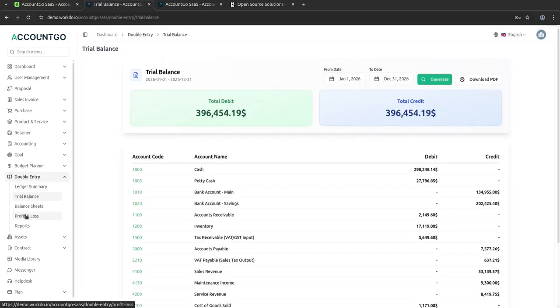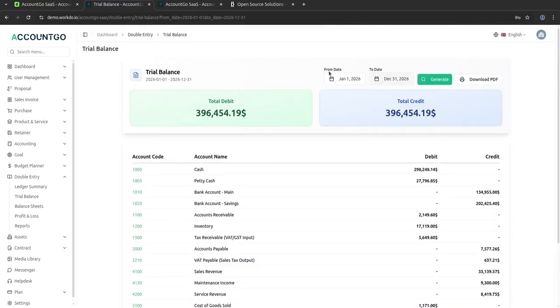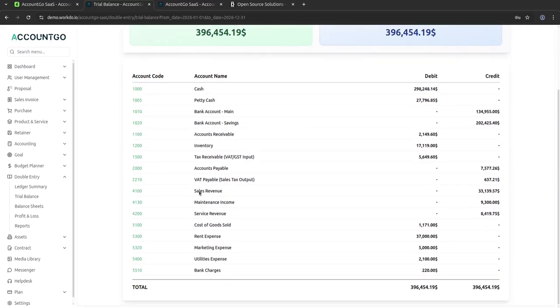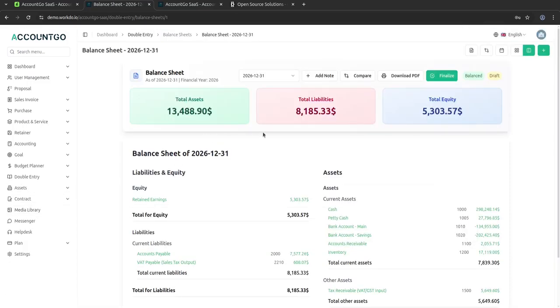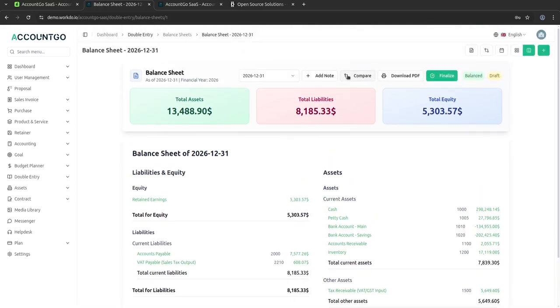So the trial balance is here. You can generate new trial balances as required, so suppose you select the date range and you can generate the trial balance and even download it as a PDF. Next is the balance sheet. For filing the returns, the balance sheet is very important, and it is available again in a very comprehensive way. You can either download the balance sheet or finalize it, all the things are here.